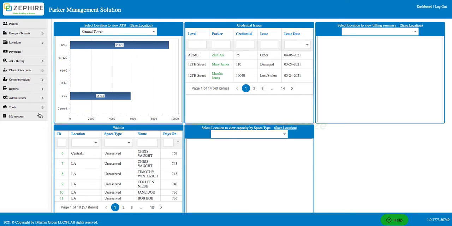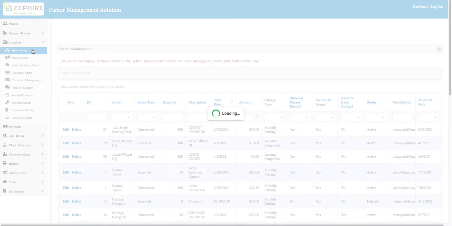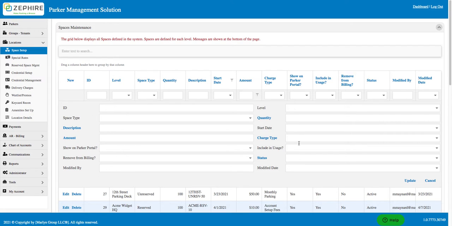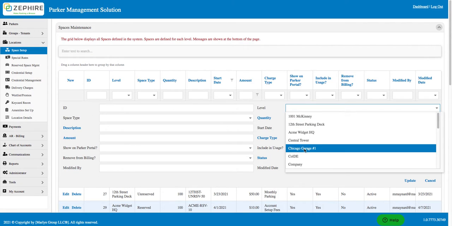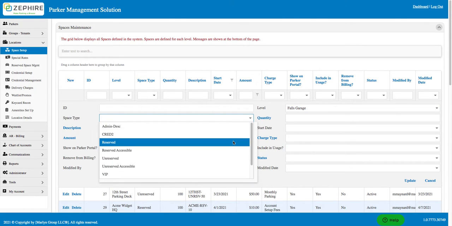To add a new space type, begin by selecting the Space Setup submenu located within the Locations menu. Then click the New link. Complete each of the following fields. First, select the level or location associated with the space type, and select your space type from the drop-down listing.